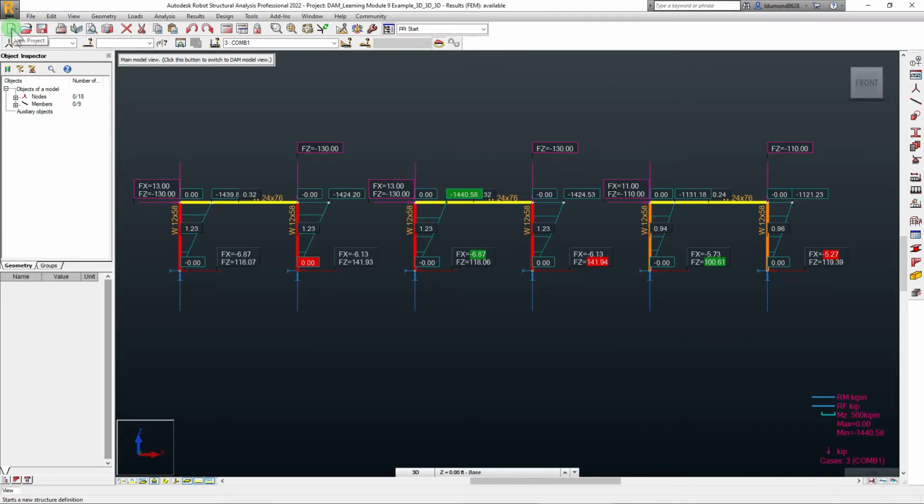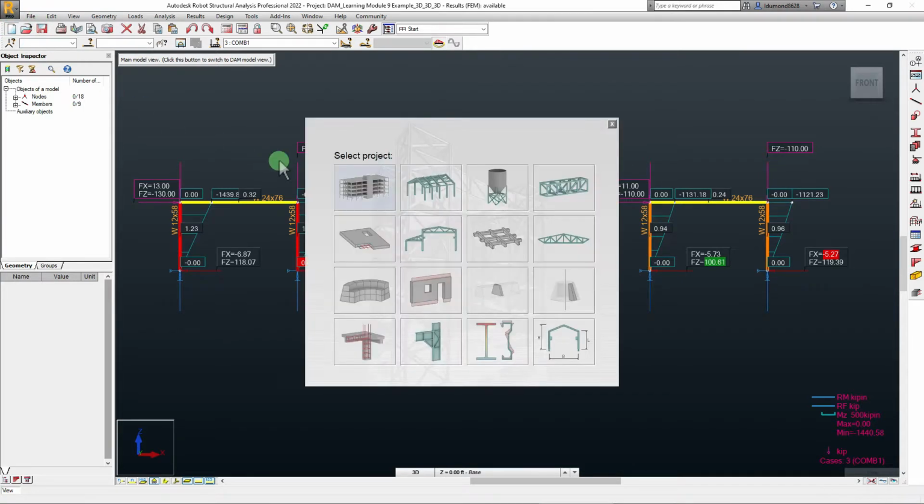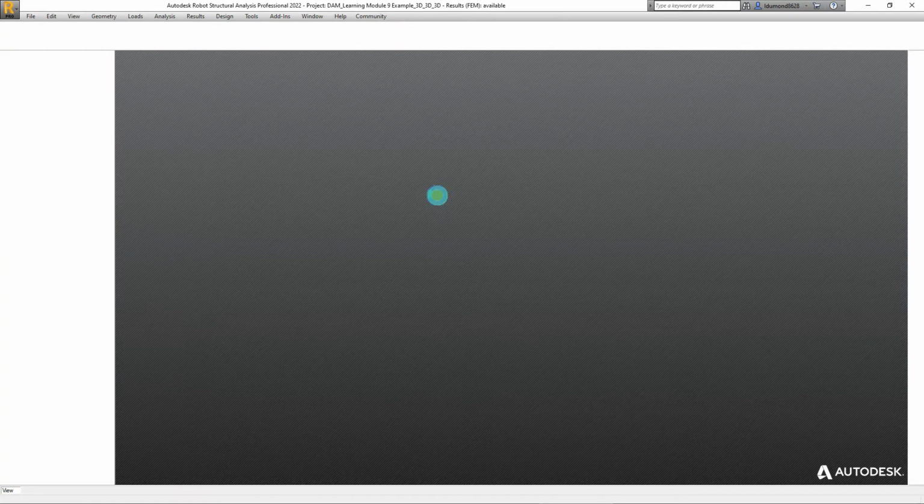So I'll start a new model by clicking on new project. When you do that, of course, Autodesk gives you an option of the different types of structures you can use as a starting template. Here, this is what we would typically use for building design. This is for something more generic, such as a 3D frame design, and so forth. So let's use a 3D frame design for our tutorial here.